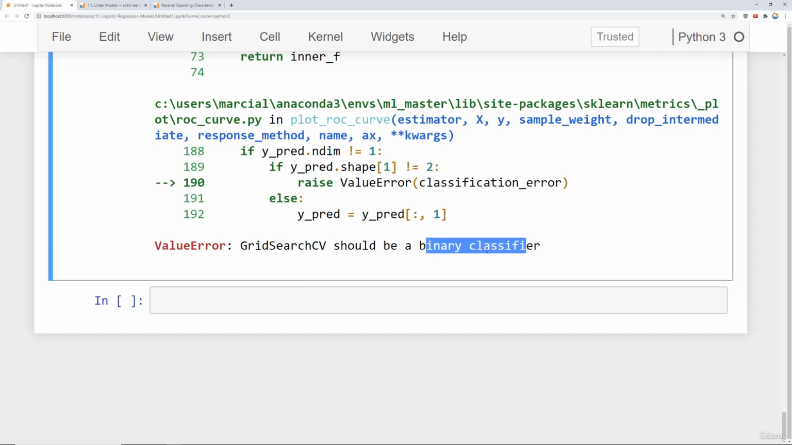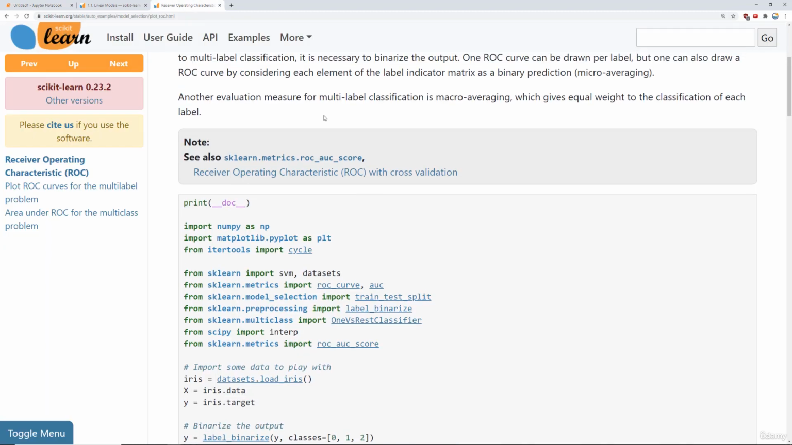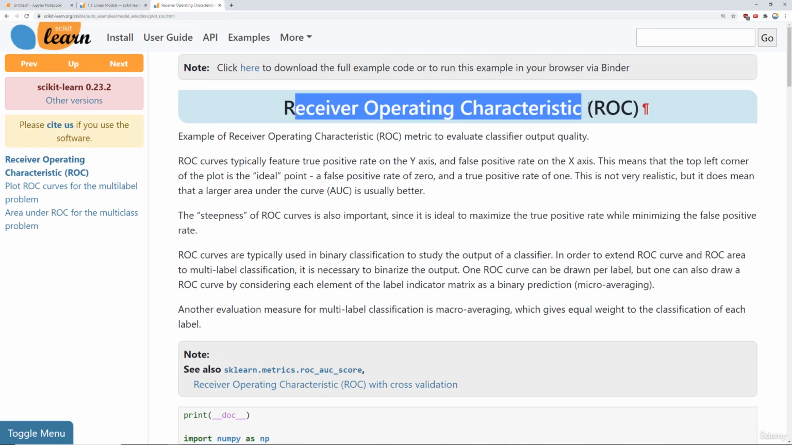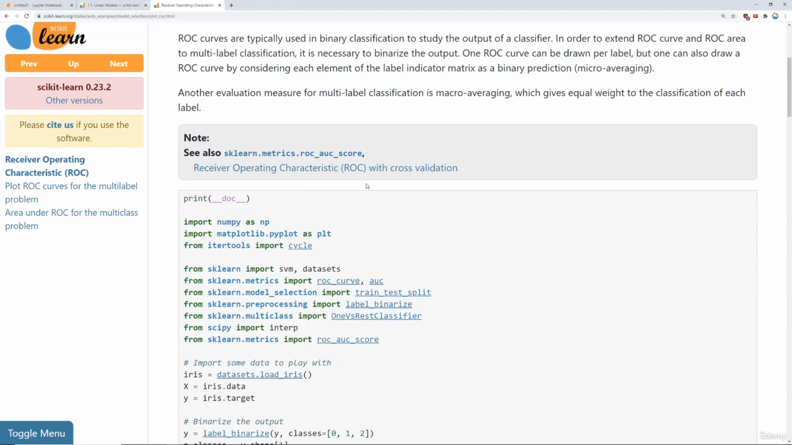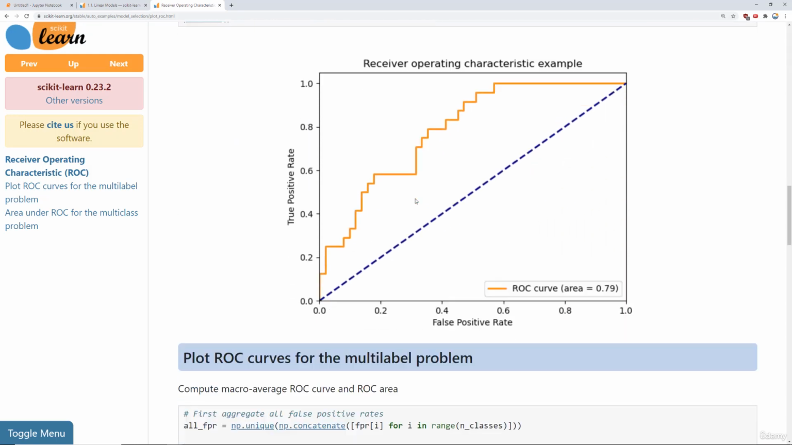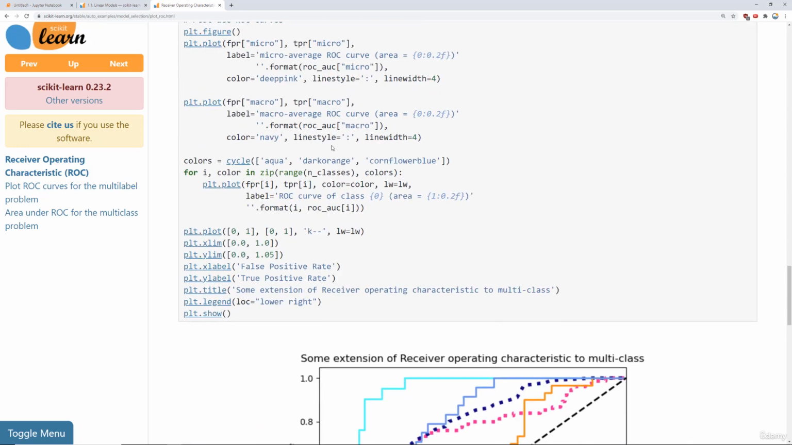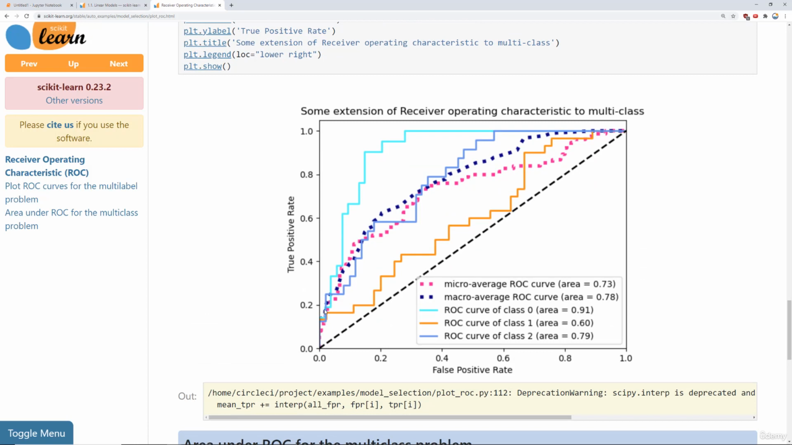So the question arises, what do we actually do here? Well, luckily for us, and this is linked for you in the lecture notebook, if you go to the receiver operator characteristics section of the documentation, underneath auto examples, model selection, plot ROC, it will show you an example of using the plot ROC function, but it also shows you how to plot ROC curves for the multi-label problem. And essentially what you have to do is just copy and paste this code, and it's going to show you how you can plot a curve for each of these.